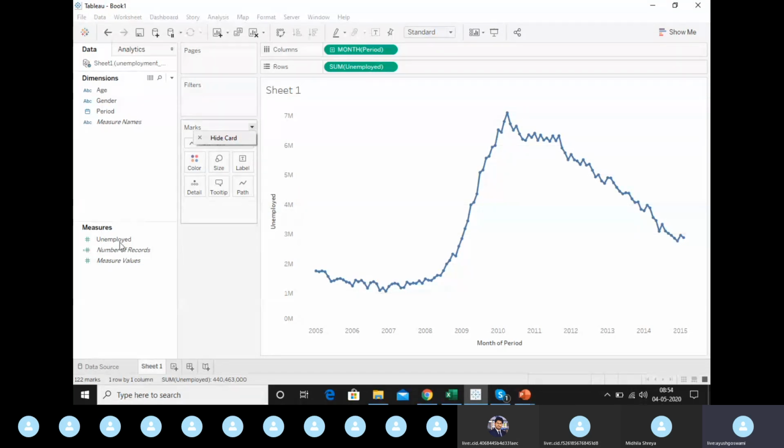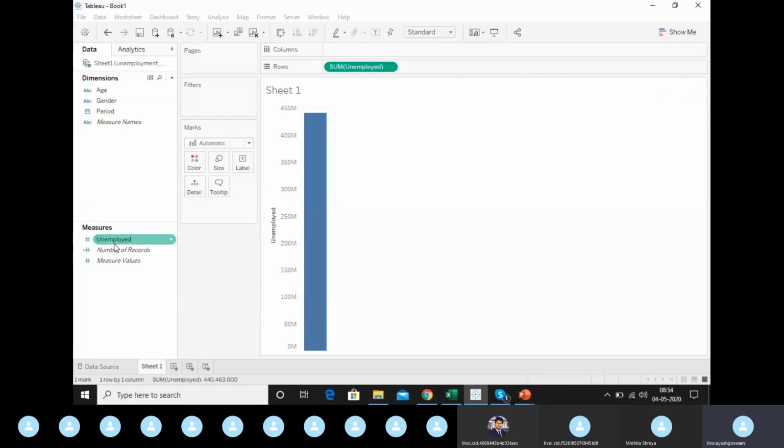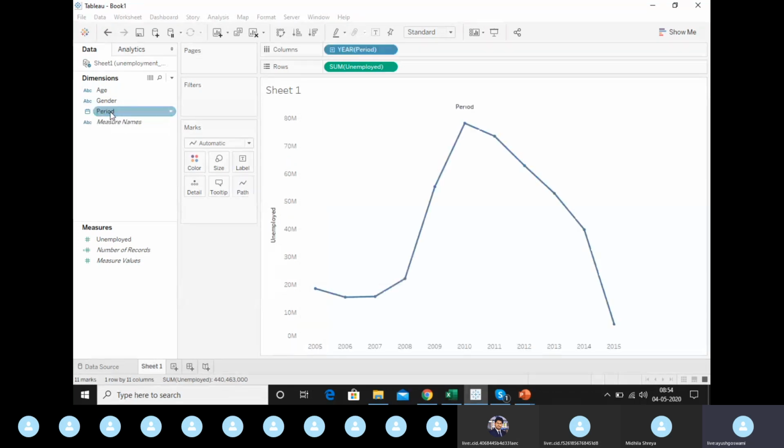I'll just do it again for you. Double click on unemployed, you'll see one bar plotted, and again if you double click on period, it will go to period, but here it is summing up the data into these values.